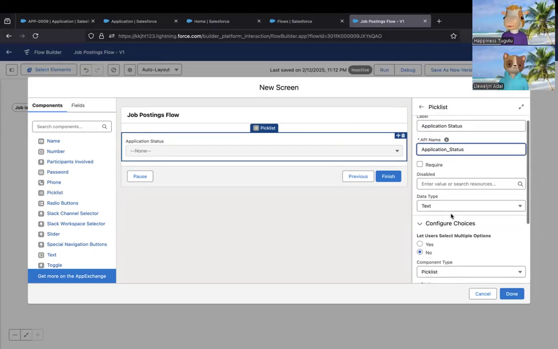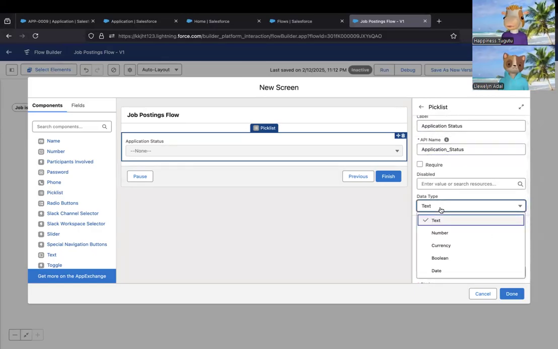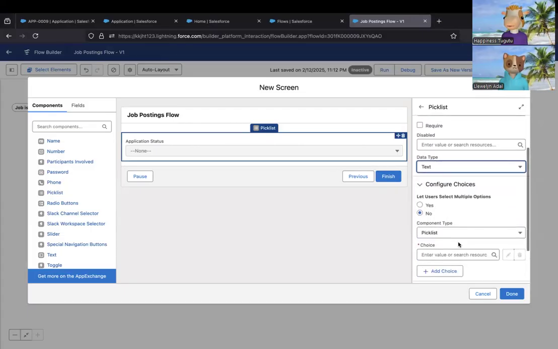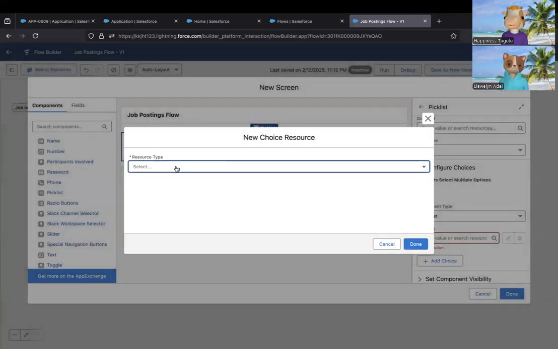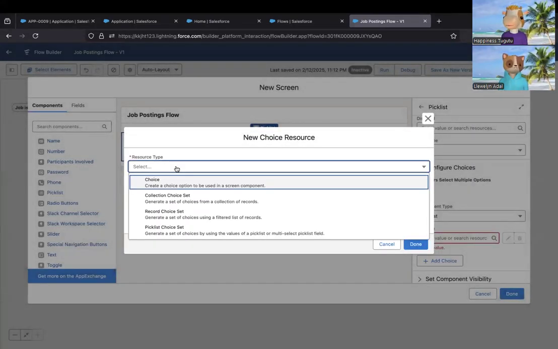Okay, and it is a pick list. So the data type, click on that, is text. That's correct. It's the pick list. See the choice? Click in there. Say new choice. Now here, this is going to be a pick list choice set on the bottom.